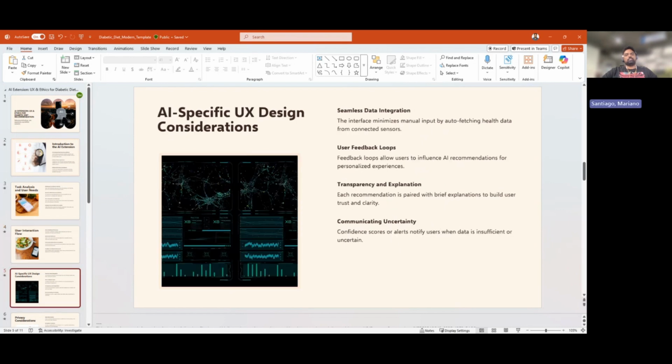The next task is about the design considerations from a user experience point of view. First, we minimize user input. So most of the health data would come directly from devices or sensors. We then integrate feedback loops, the daily inputs from the users that retrain the recommendation model.